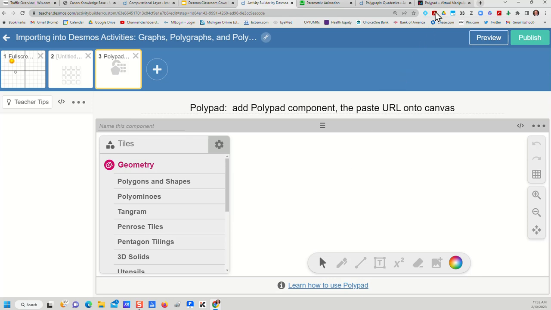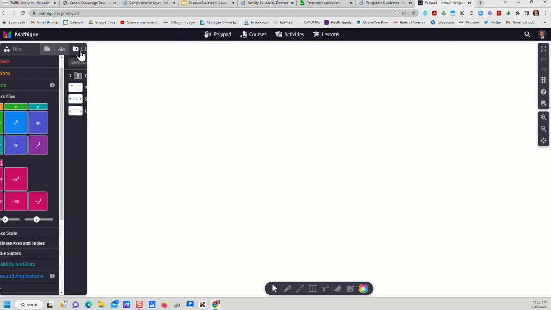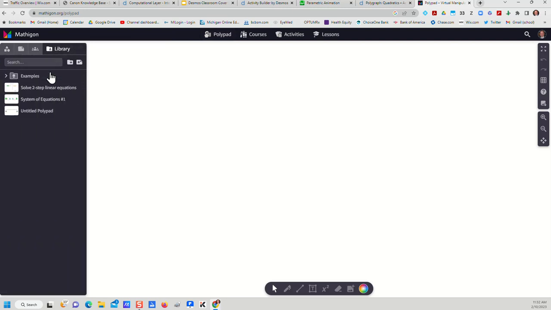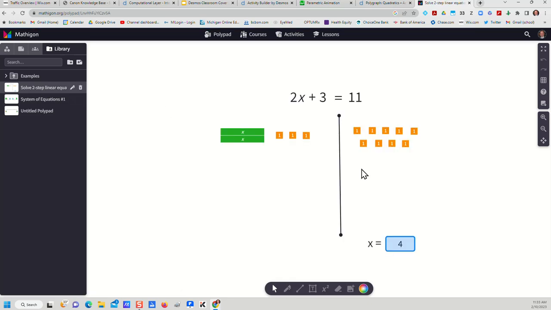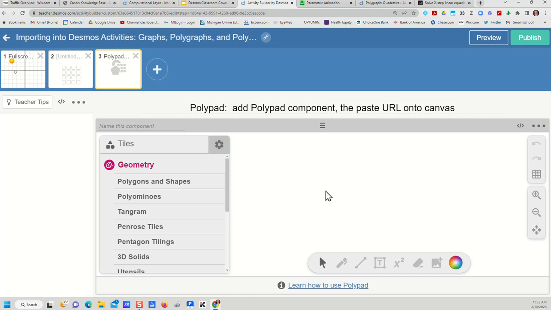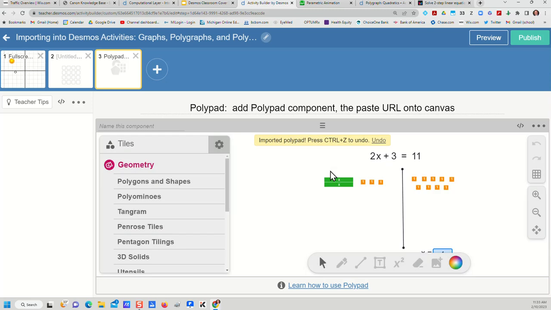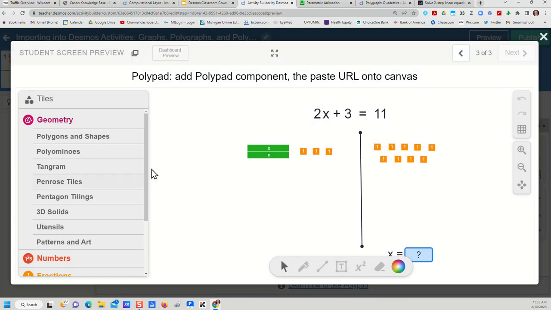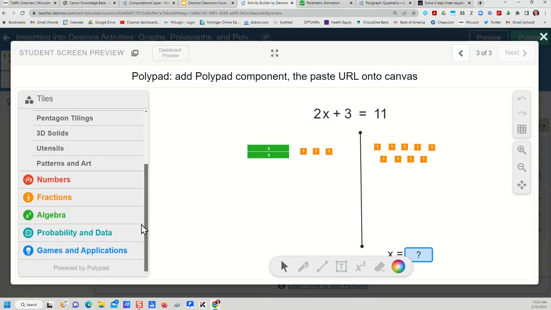So I'm going to go to my Polypad account, and in my library, I'm going to choose solve two-step linear equations. I'm going to open that. And here's my algebra tiles example that I had created for students. And I'm going to go up top and I'm going to copy the URL again with Control C or Command C. I'll go back to my Desmos activity, and in this canvas right here, I'm going to paste this in. And then this algebra tiles activity comes in with the full functionality for the students to solve.